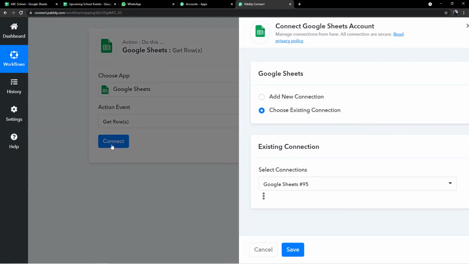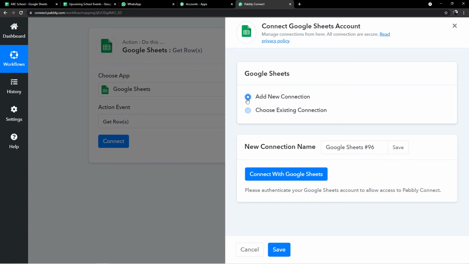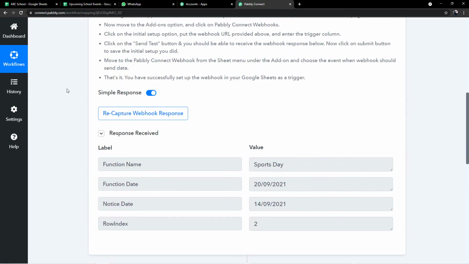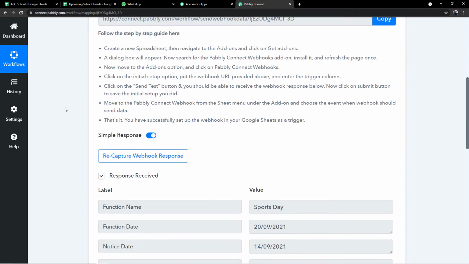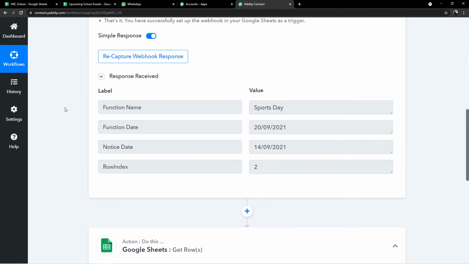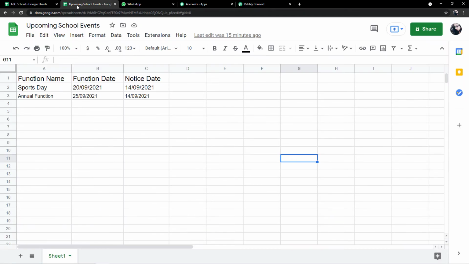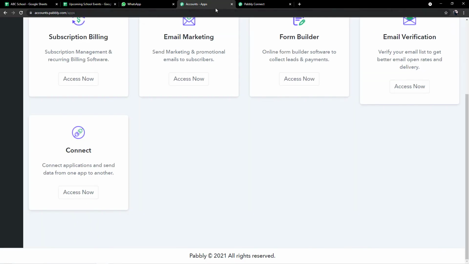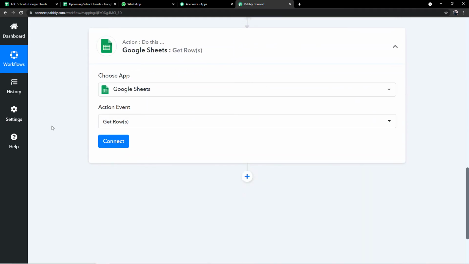Now click on connect. And from here you have to select add new connection and then click connect with Google Sheets. So now you are wondering, this process is a bit different from this process. It does not generate a URL here. So actually what is happening in this Google Sheet, we are updating the data on a regular basis, whenever we need to update the data, we are going to update it. This is the static data we have, which is not going to change in the near future. So this is the process to connect this sheet, get rows.